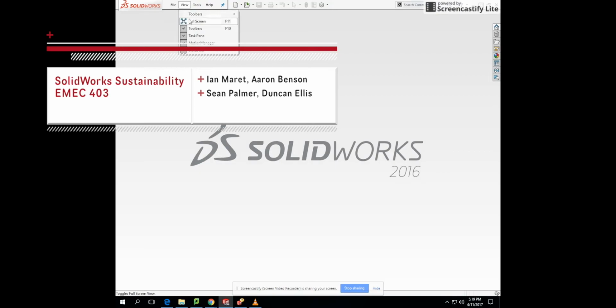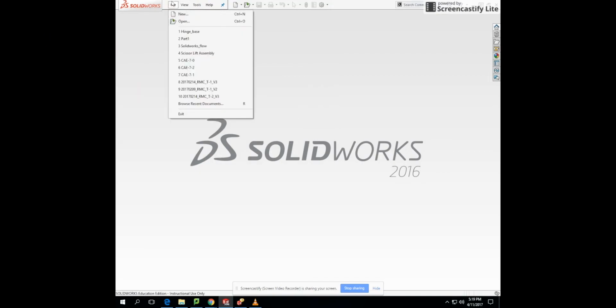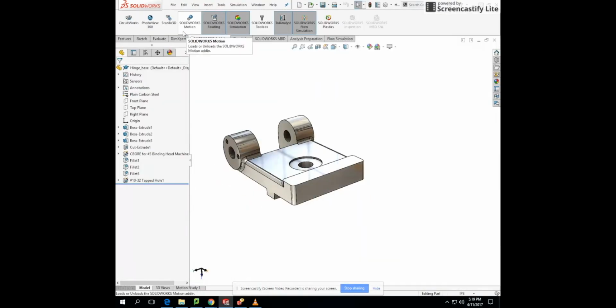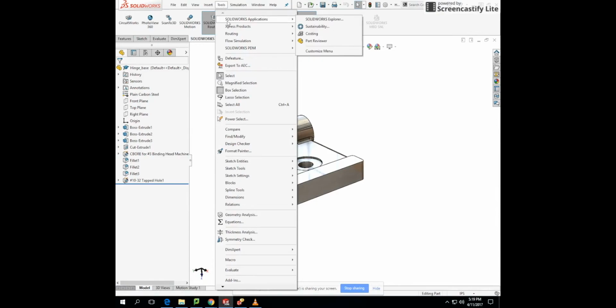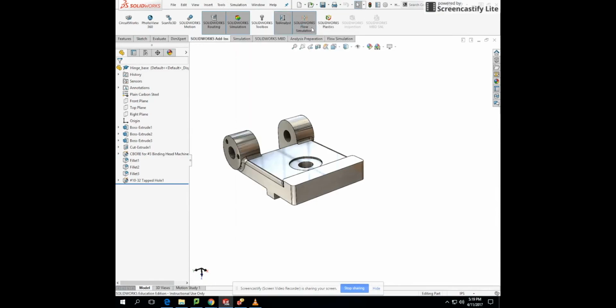Some stuff about the sustainability program in SolidWorks. Basically, this will analyze the environmental impact of manufacturing a part that you design, including shipping and stuff like that. So we're going to run a sustainability analysis on a part we already made, this hinge base here. To get to the sustainability analysis, you go to Tools, SolidWorks Applications, and then open up Sustainability.